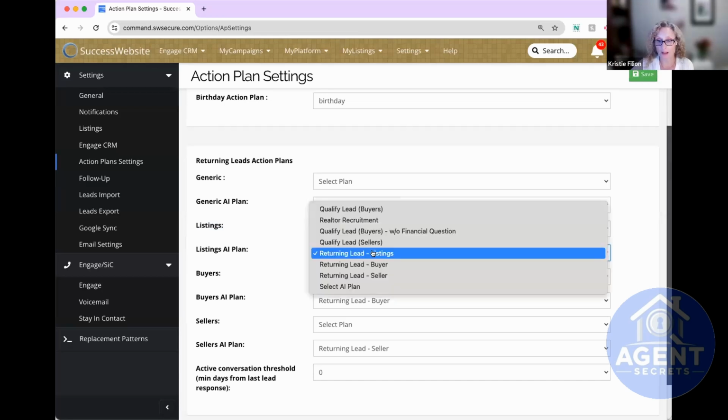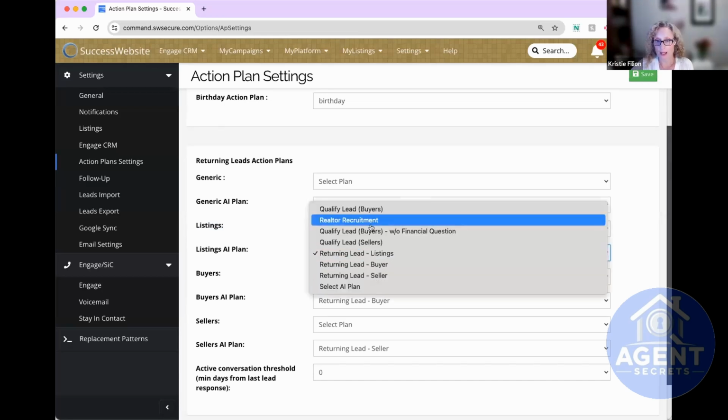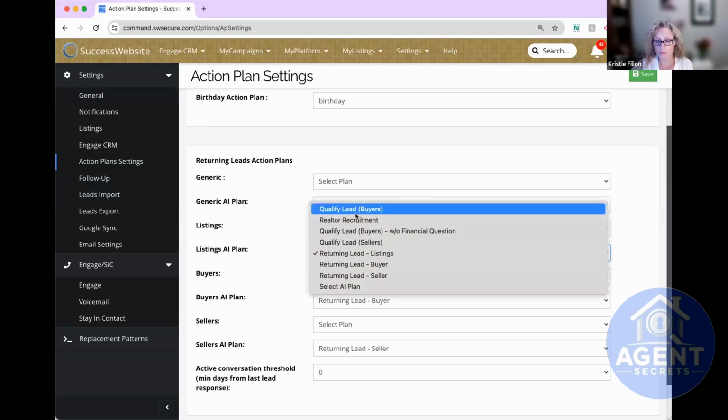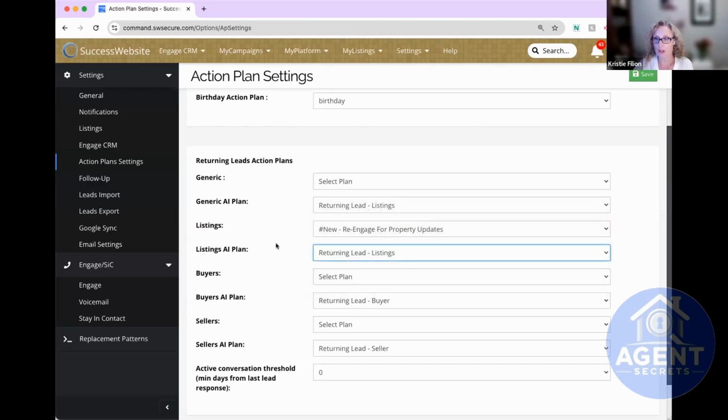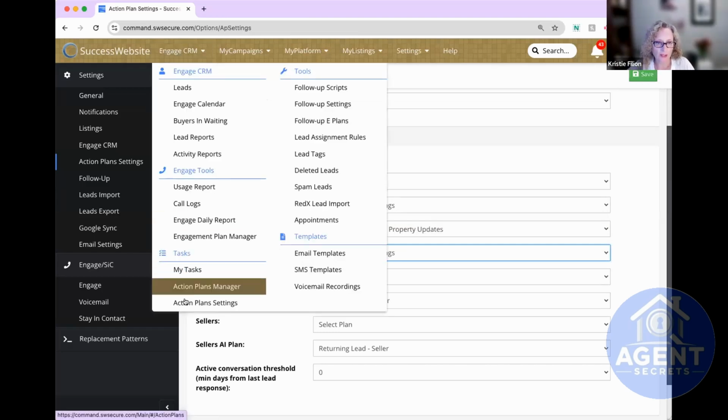You could have an AI plan that goes out for qualifying leads when somebody comes in as a returning lead. So it's just another way to use your CRM as a communication tool where things are happening automatically based on the lead's actions and their situation or what content they're looking at. So again, that's under the Engage CRM here under Action Plan Settings.